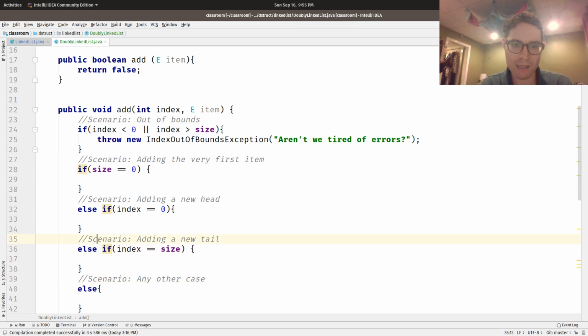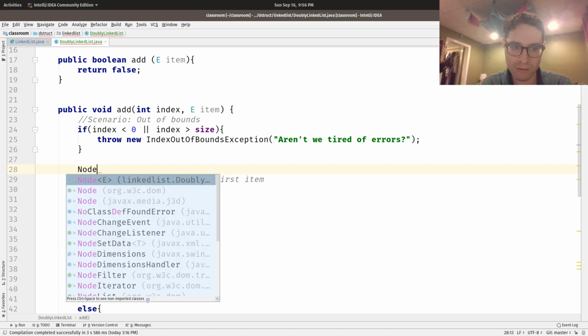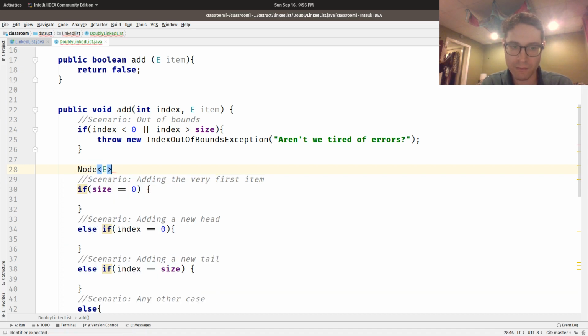Alright, so adding the first item, that's going to be fairly straightforward, right? I've got to create a new node, which I'm going to do, again, just do that outside of all these conditions, since all these conditions are going to rely on it. So no need to repeat code by making it in all the conditions.